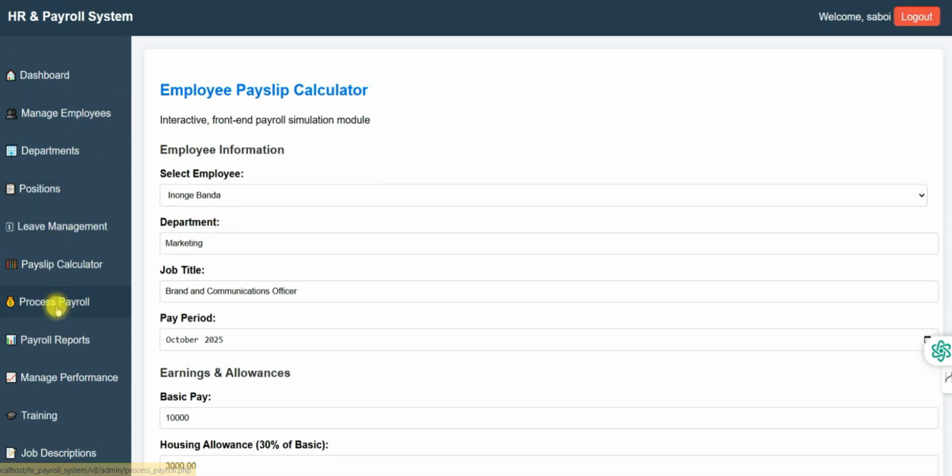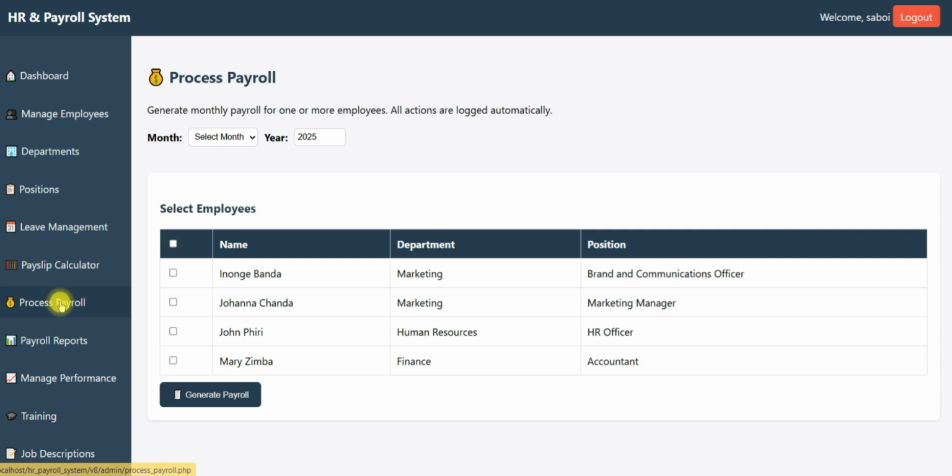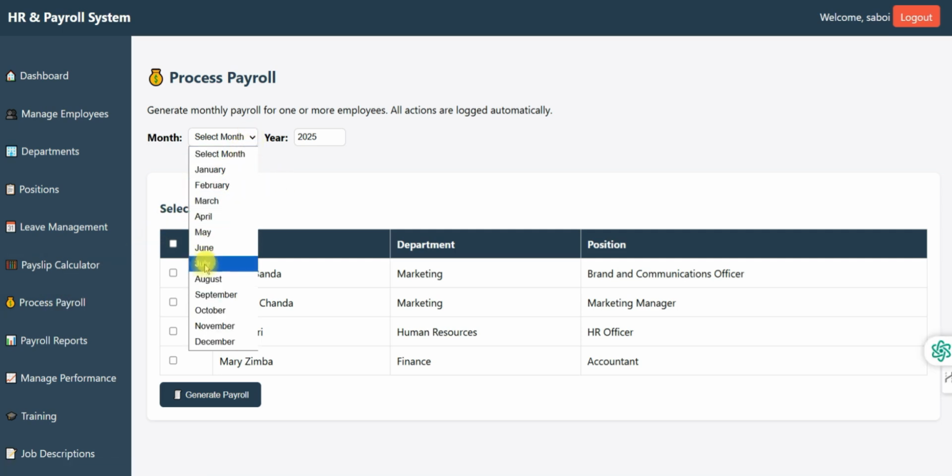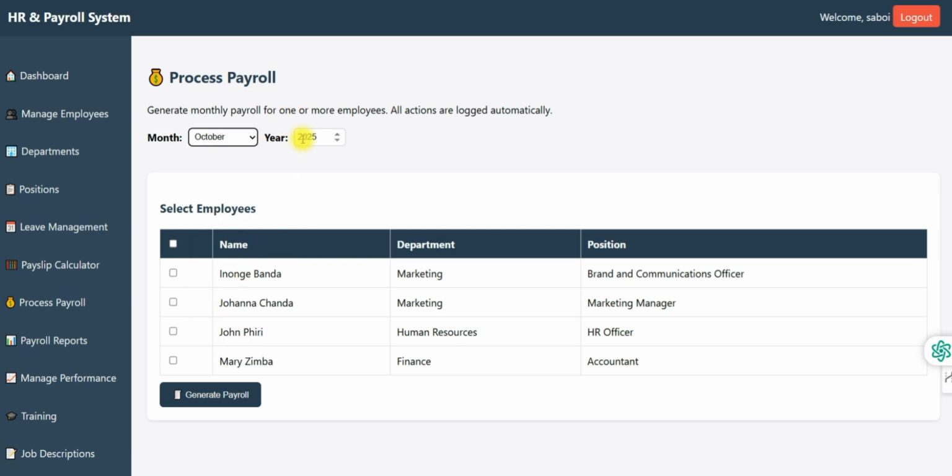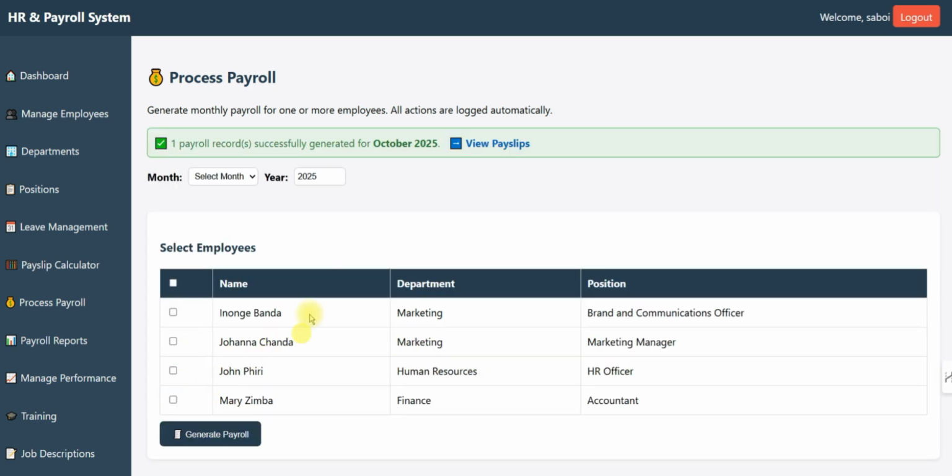Then there's also the part where you can process the payroll. So for example, the payroll as of October 2025, and we want to process the payroll for John Perry. Okay, John Perry is the human resources officer. We'll click right over here and generate the payroll for John Perry. He's going to get a notification, and you can click here to view the payslip, and he is also going to be able to view the payslip from his end.